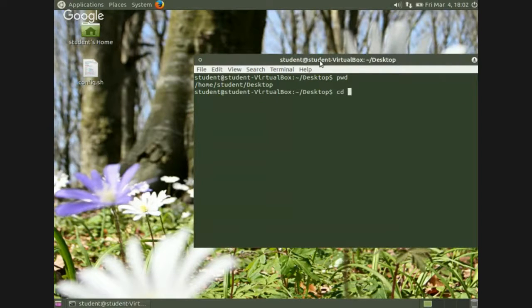So I'm going to go to the desktop. So cd to change directory. I'm going to do clear. cd to change to the desktop. Okay, I'm already in desktop. All right, so I'm here, and it's just showing the config file that I created.